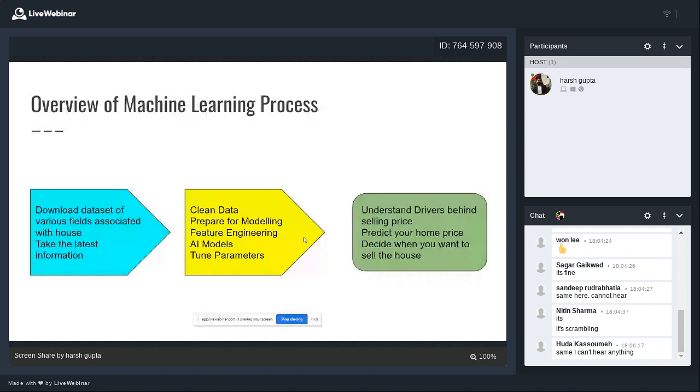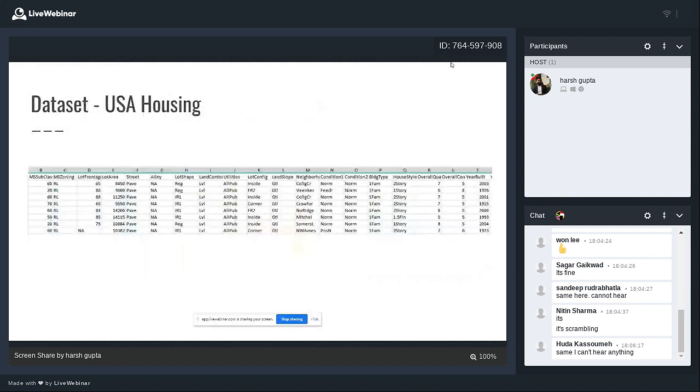And then after this, you've done the model building, then you would want to understand the drivers behind the selling price, predict your home price, as well as decide when you want to sell the house. So this is the data set.